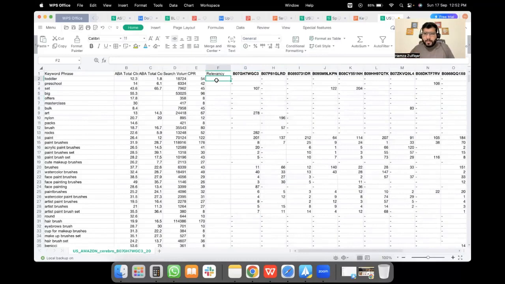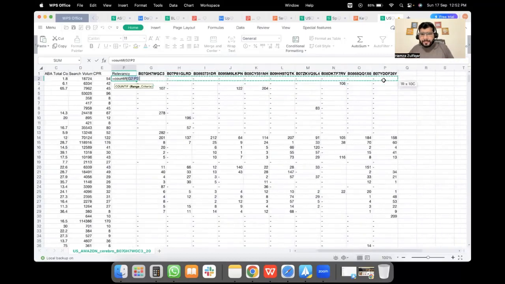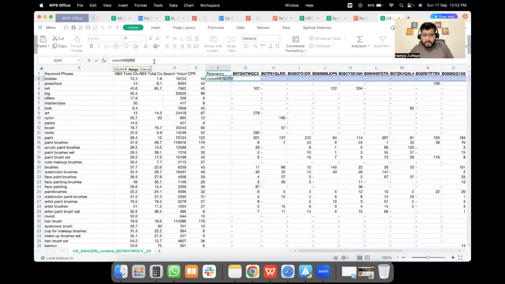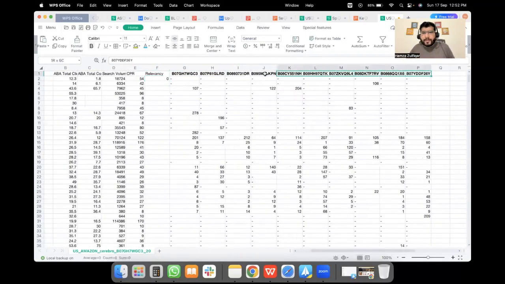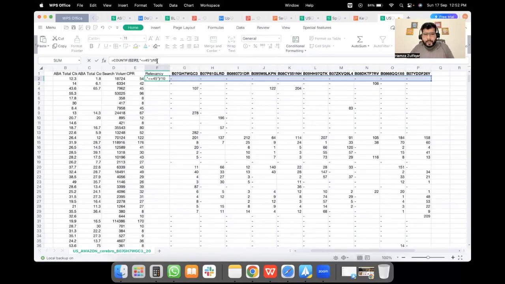Now I'm gonna put the formula of COUNTIF for all these 10 ASINs that are ranked less than or equal to 45. So as you can see, none of these ASINs are ranked between the position of 1 to 45. This formula basically tells me that, and then I'm gonna divide it by 10 to get the percentage.